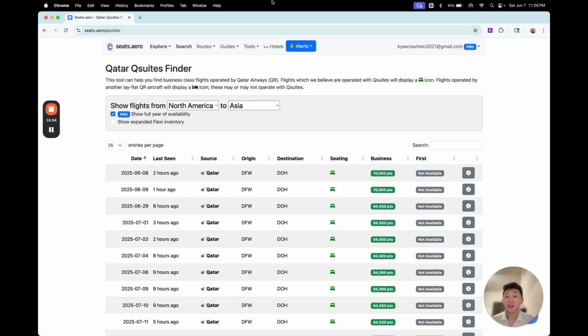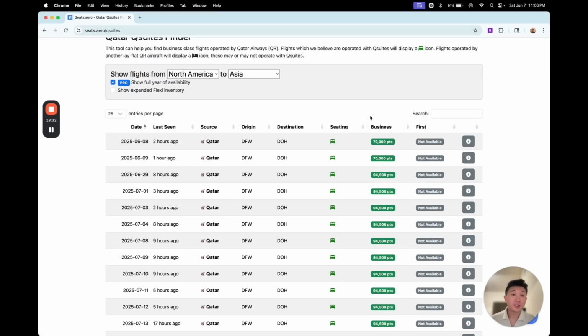Because if you have that lie flat business class, then basically you don't really need to try Qatar Airways, right? You can try for other business class flights because other business class flights will most likely have a lie flat seat for business class. After confirming the seating, now we're going to look for the number of points that we need to book the award flight.